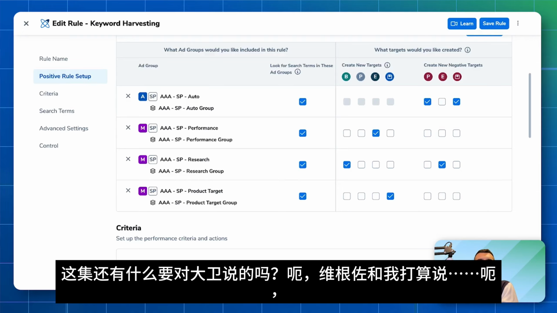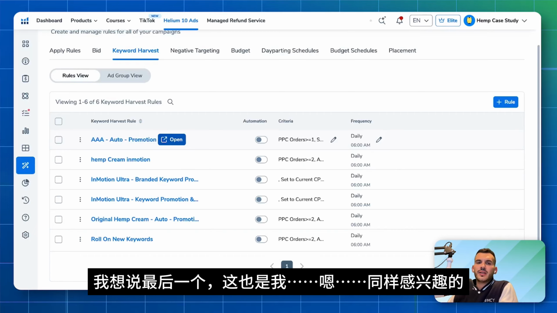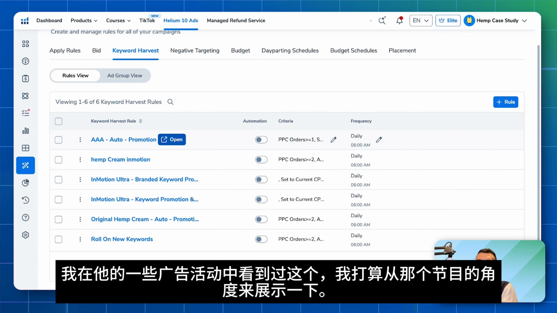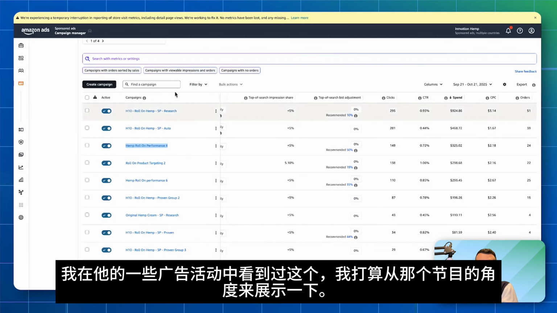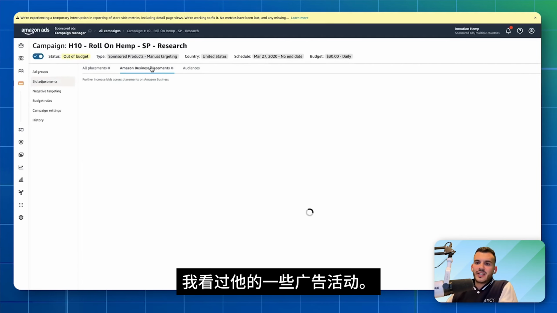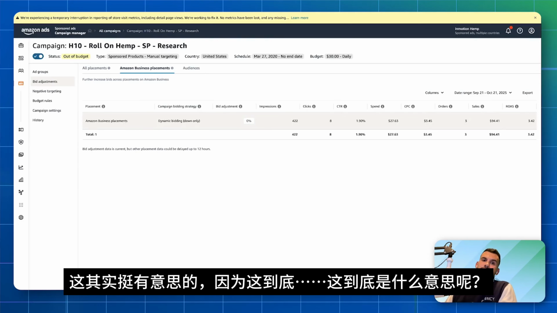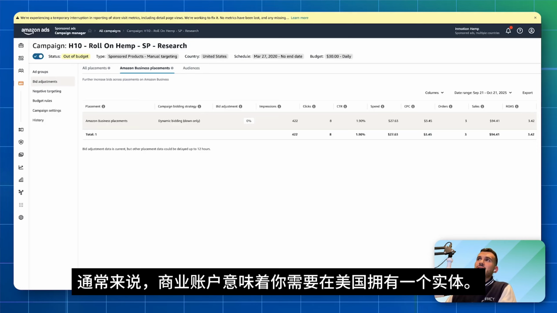And I would say the last one is also something that I would be interested to explore. Funny enough, I saw on some of his campaigns, and I'm going to show this from the dashboard perspective, that he started to get Amazon Business sales, right? And it's actually interesting. What does that mean? That means essentially somebody with a business account is buying from you. Usually a business account means you need to have an entity in the United States.